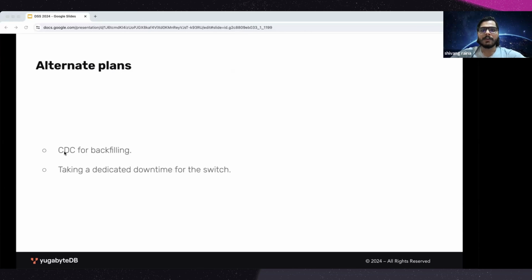These were some of the alternate strategies that people can use, like using CDC or taking a dedicated downtime. But this entirely depends on the individual use case. I won't get into much detail about these strategies, but maybe this is a topic for a separate talk.